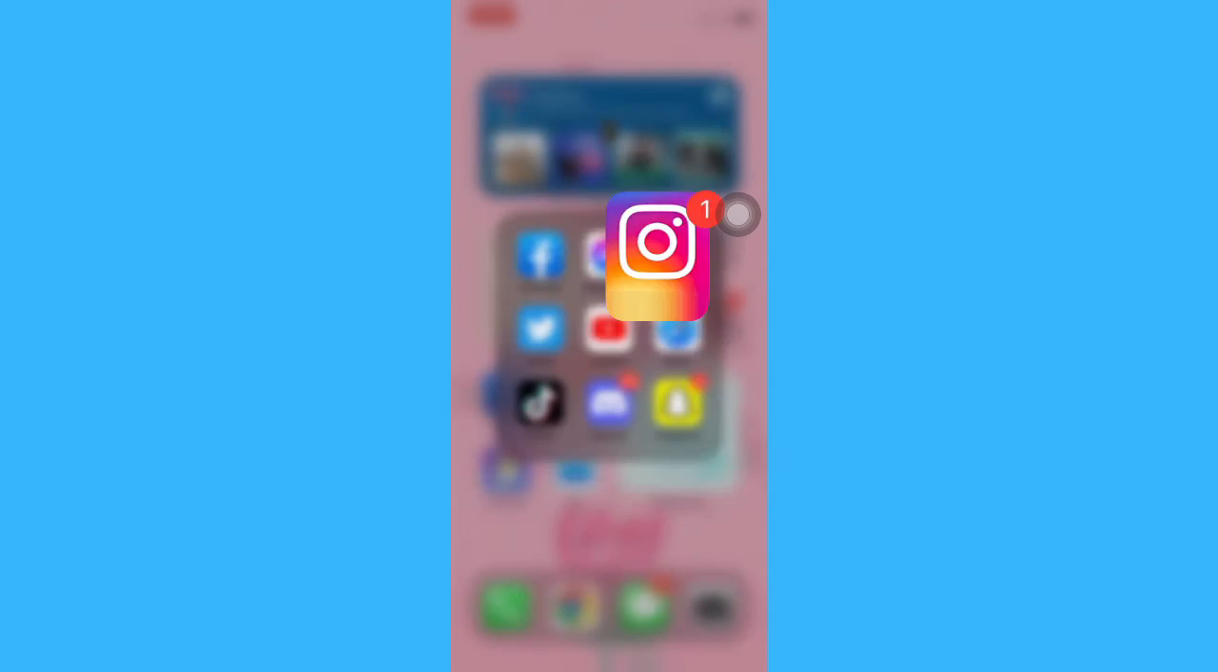So that's it. That's how you can fix bad quality Instagram uploads.